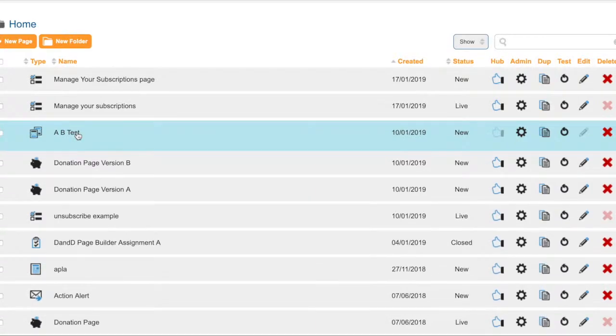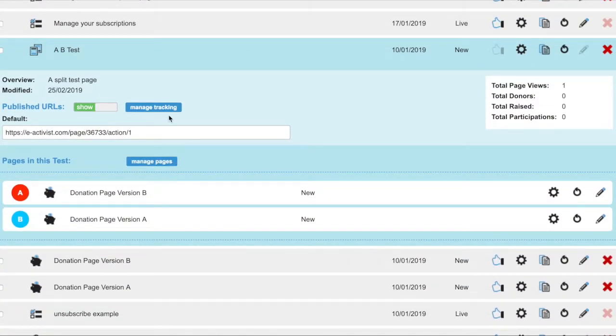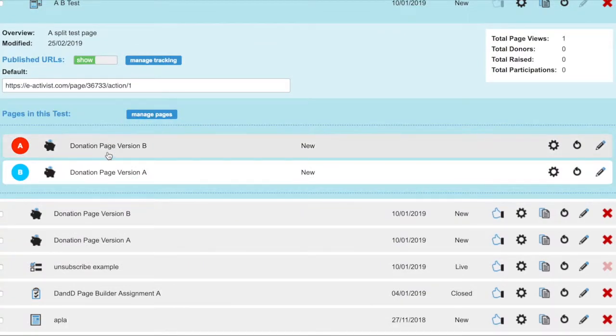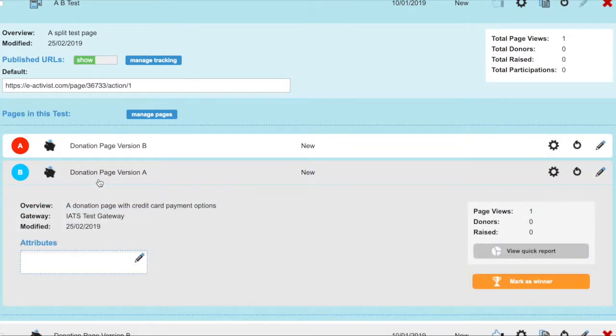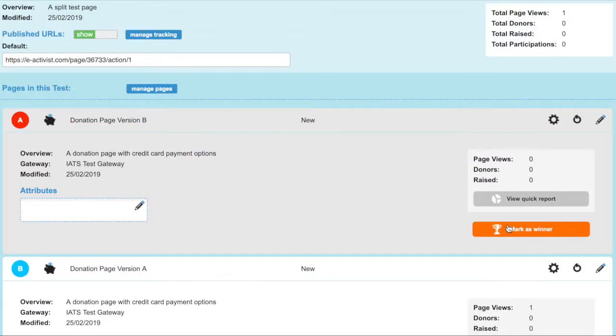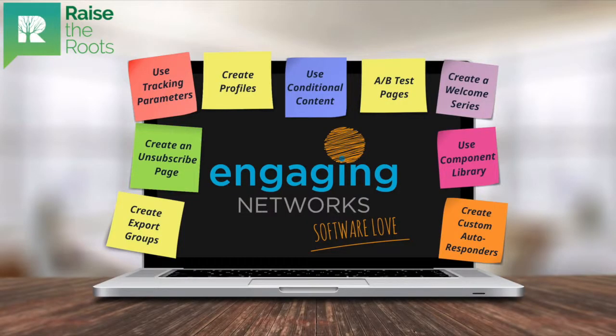Like I said, Engaging Networks will generate a URL, and you can use tracking parameters here. And once you've made this A/B test page live and you start sharing that URL, you'll be able to go in here and see how your pages are performing, and you can even select your winner. So that's how you use A/B testing for pages in Engaging Networks. Now let's talk about creating a welcome series in Engaging Networks.